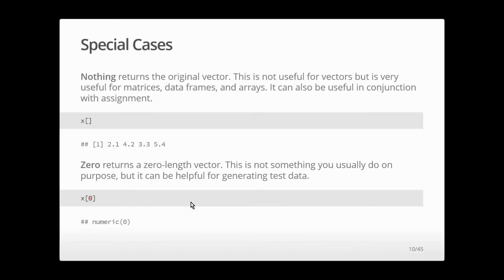Special cases: nothing returns the original vector, and if you put in a 0, it's going to return a 0-length vector. So if you put in x bracket with nothing inside, it just returns the original vector. If you stick in 0, it'll say numeric 0 because x is a numeric vector.